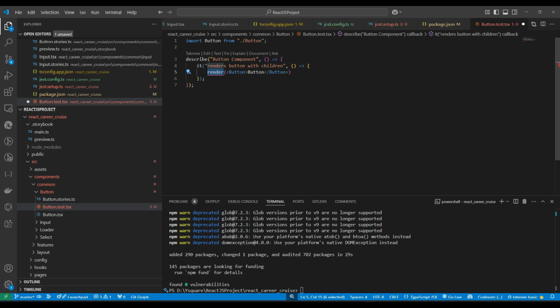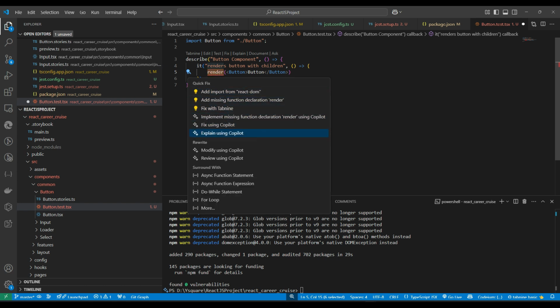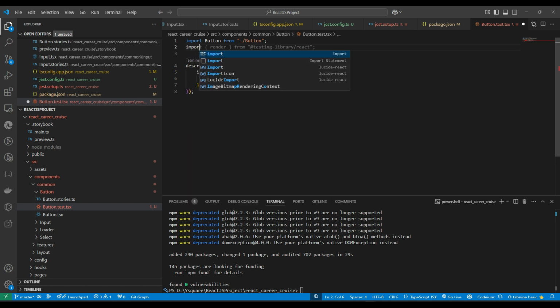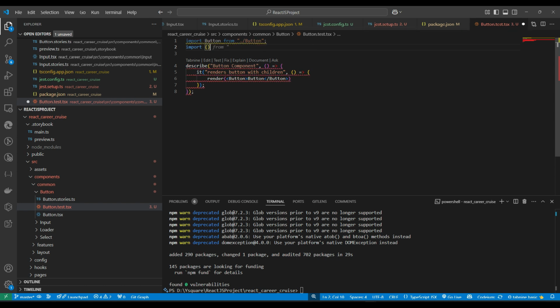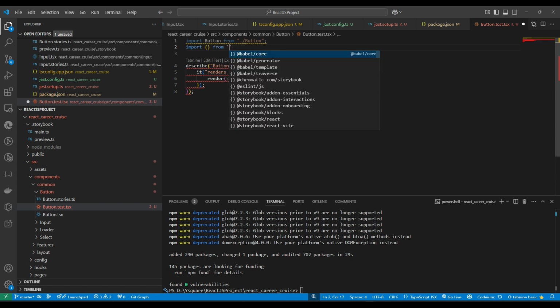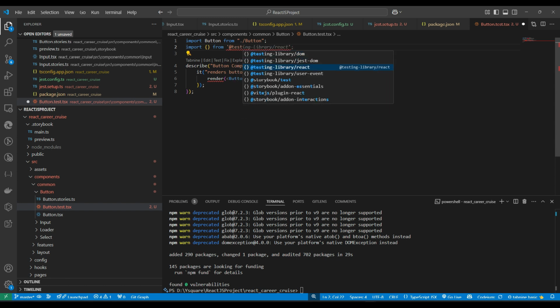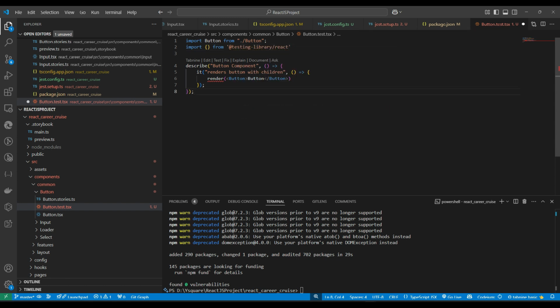This render should come from the React testing library. So let's import the React testing library also, from React testing library, this one. And here we'll write down the render. So from here we can use the render and screen. Screen means if we want to get anything from the DOM, we can use the screen. So it's very similar to the document we use in JavaScript.